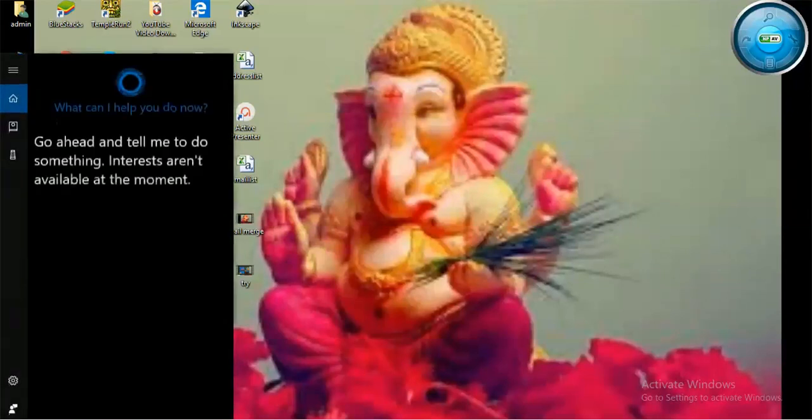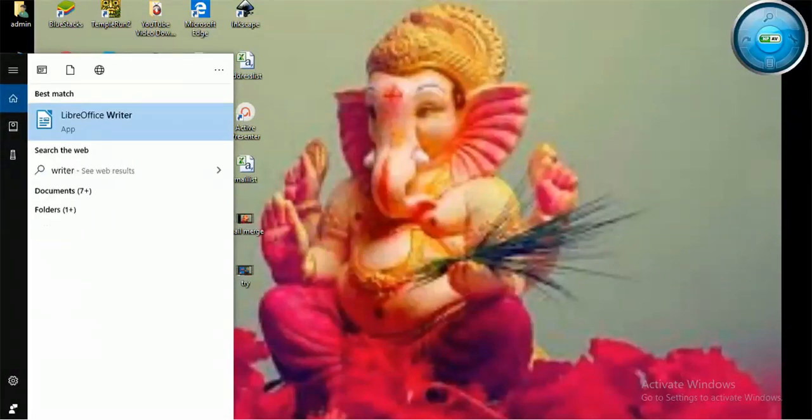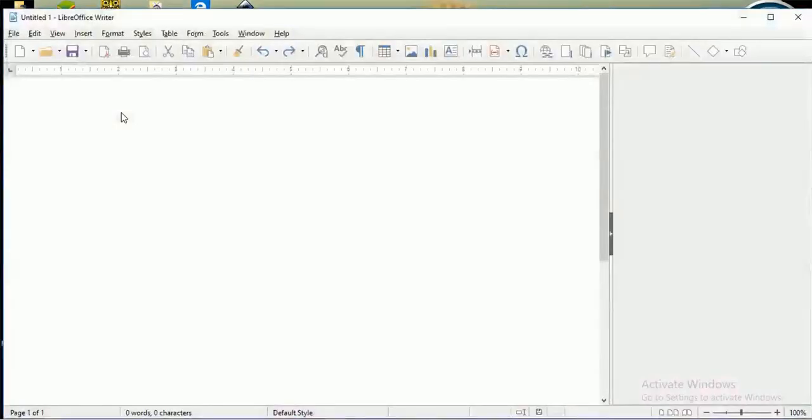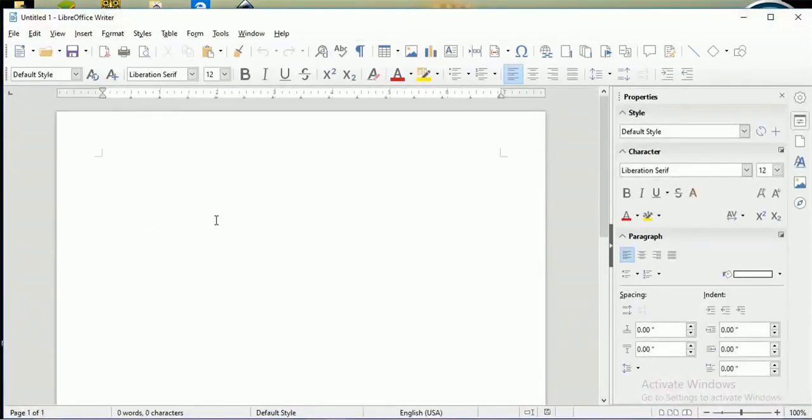Hello friends, today we are going to see how to use the mail merge option in LibreOffice Writer. For that, we have just opened the LibreOffice Writer application here, and this is the window of LibreOffice Writer.